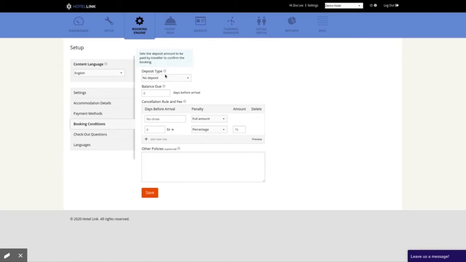First, choose your deposit type and set the amount. Then, set the amount of days before arrival you expect the balance.